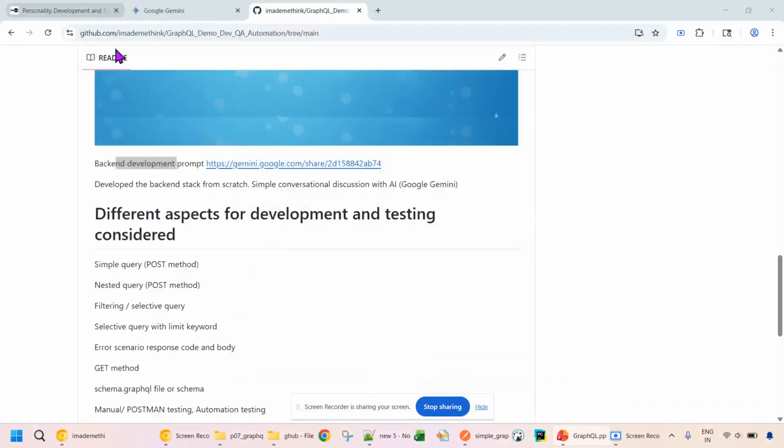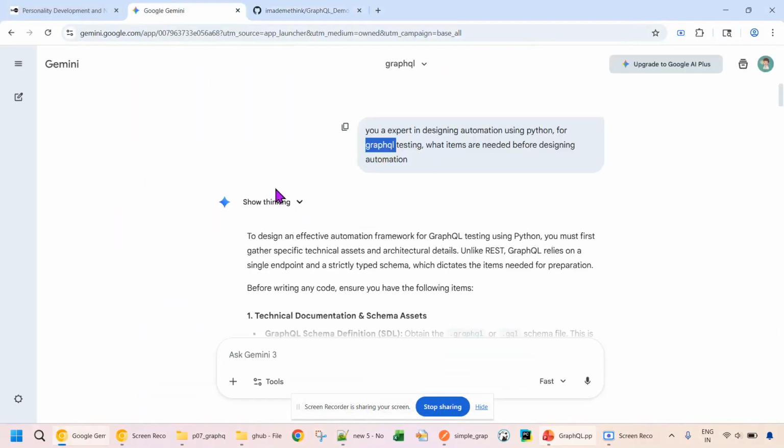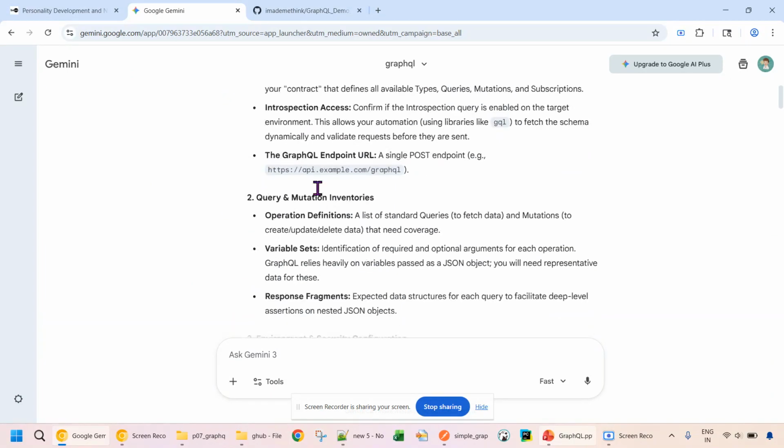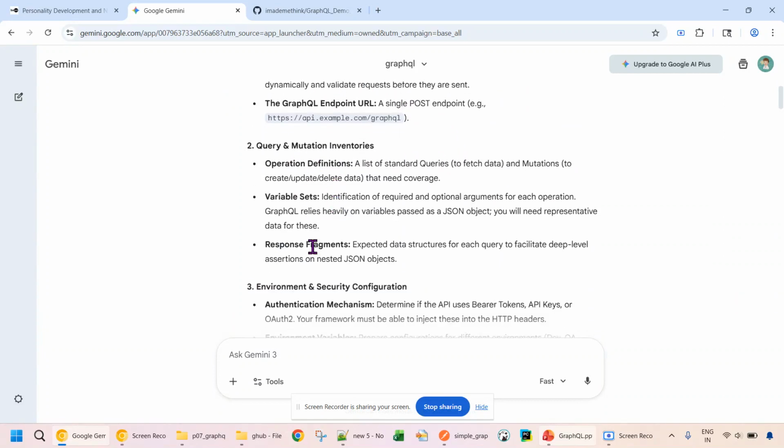So let's get started. We'll see how I started. Apart from REST, I wanted to have some backend available for GraphQL, and then develop it and test it. I did not have much background, so I asked Gemini what things are required for GraphQL related app development. So it came up with this list. We need to have a schema, then access, endpoints, and there's query and mutation, which I have studied separately.